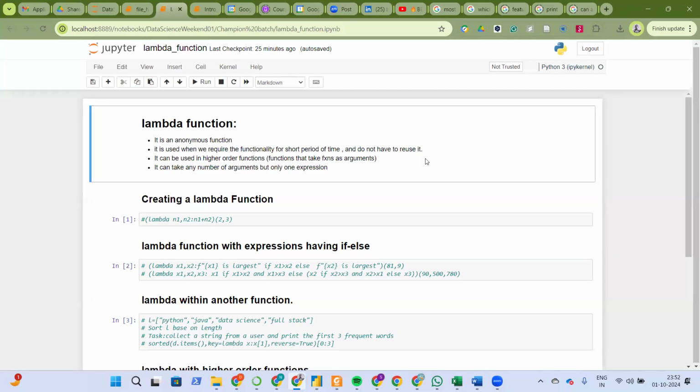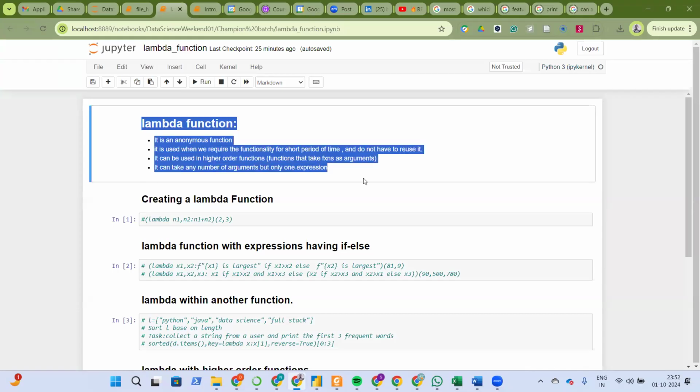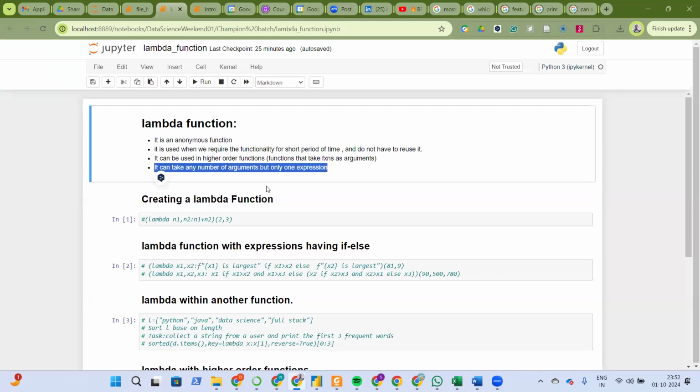Then it can take any number of arguments, but only one expression. Oh, this is extremely important. Let me explain this last point. It's very important.